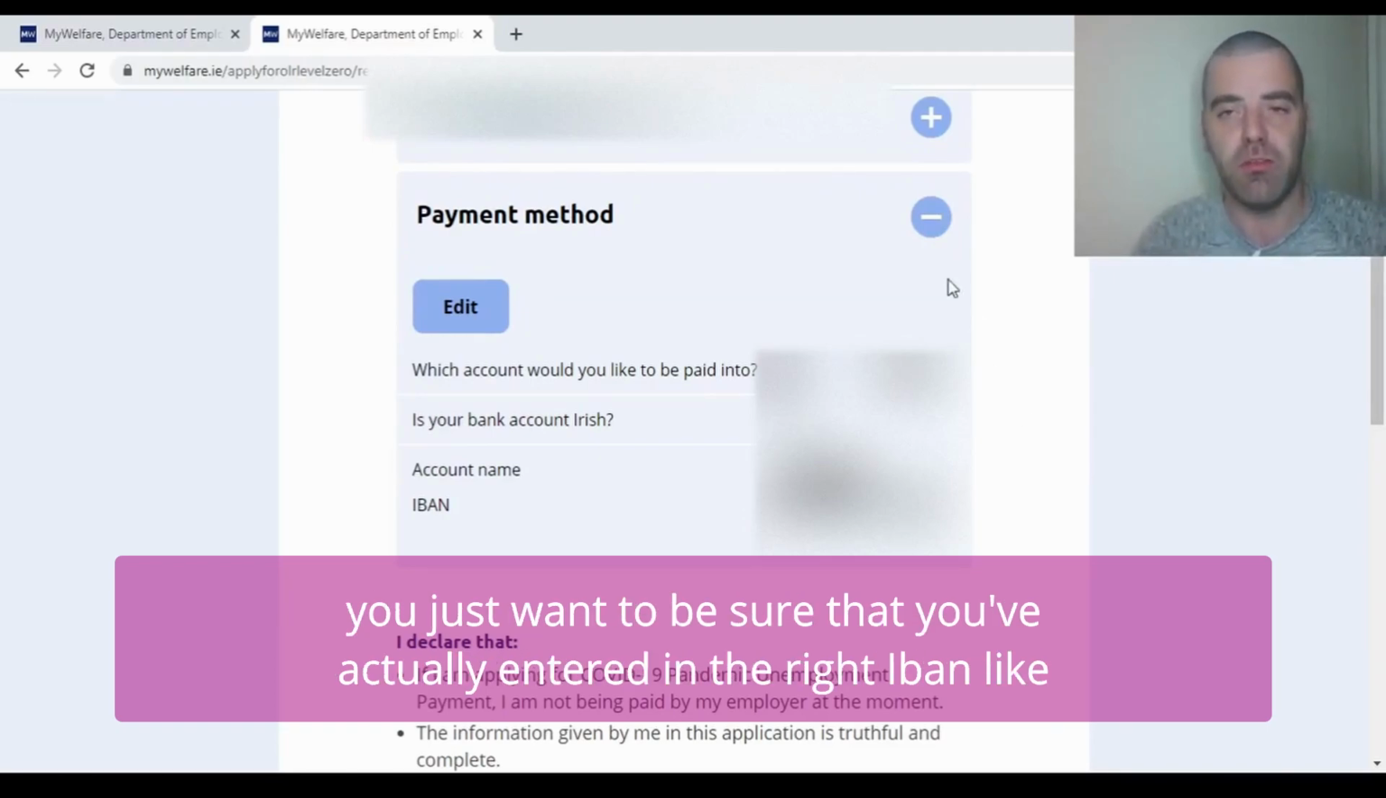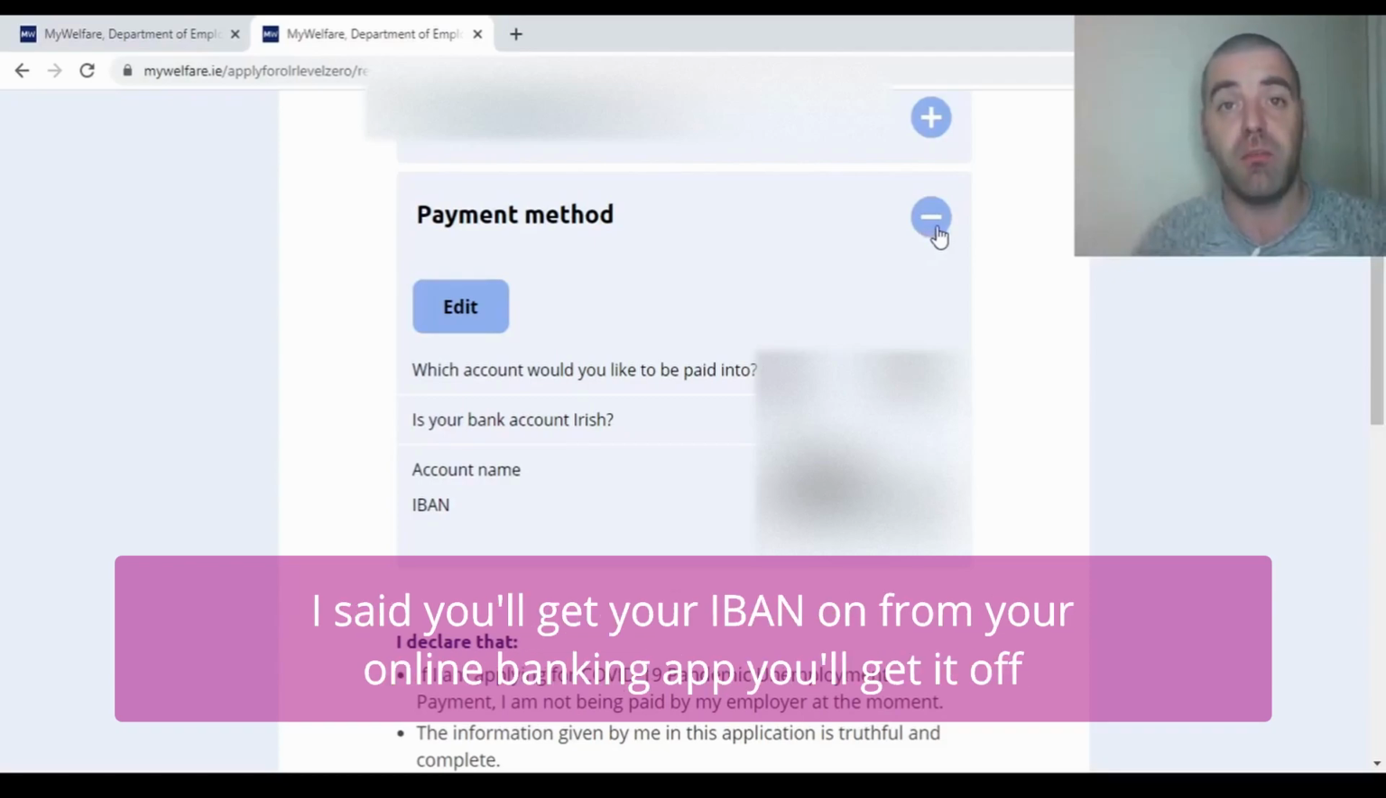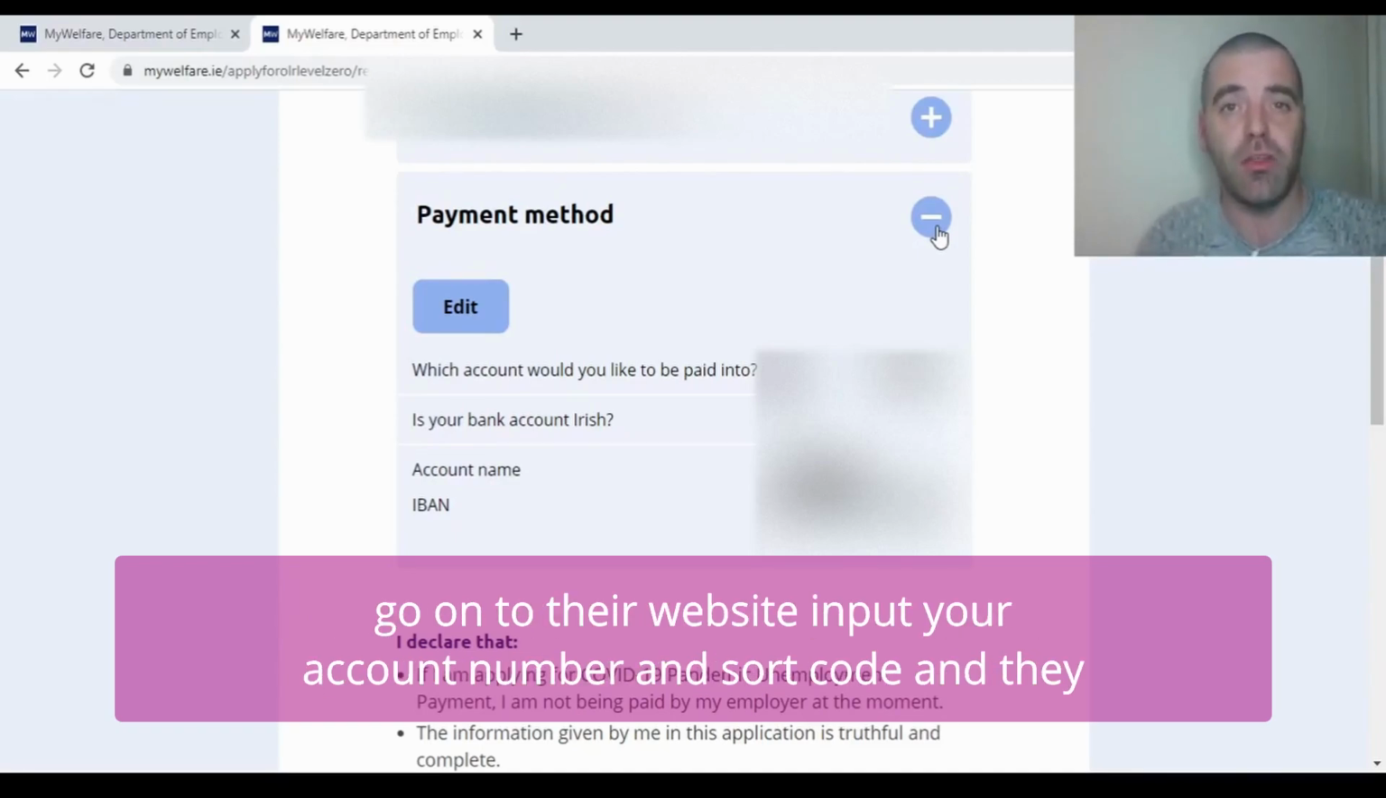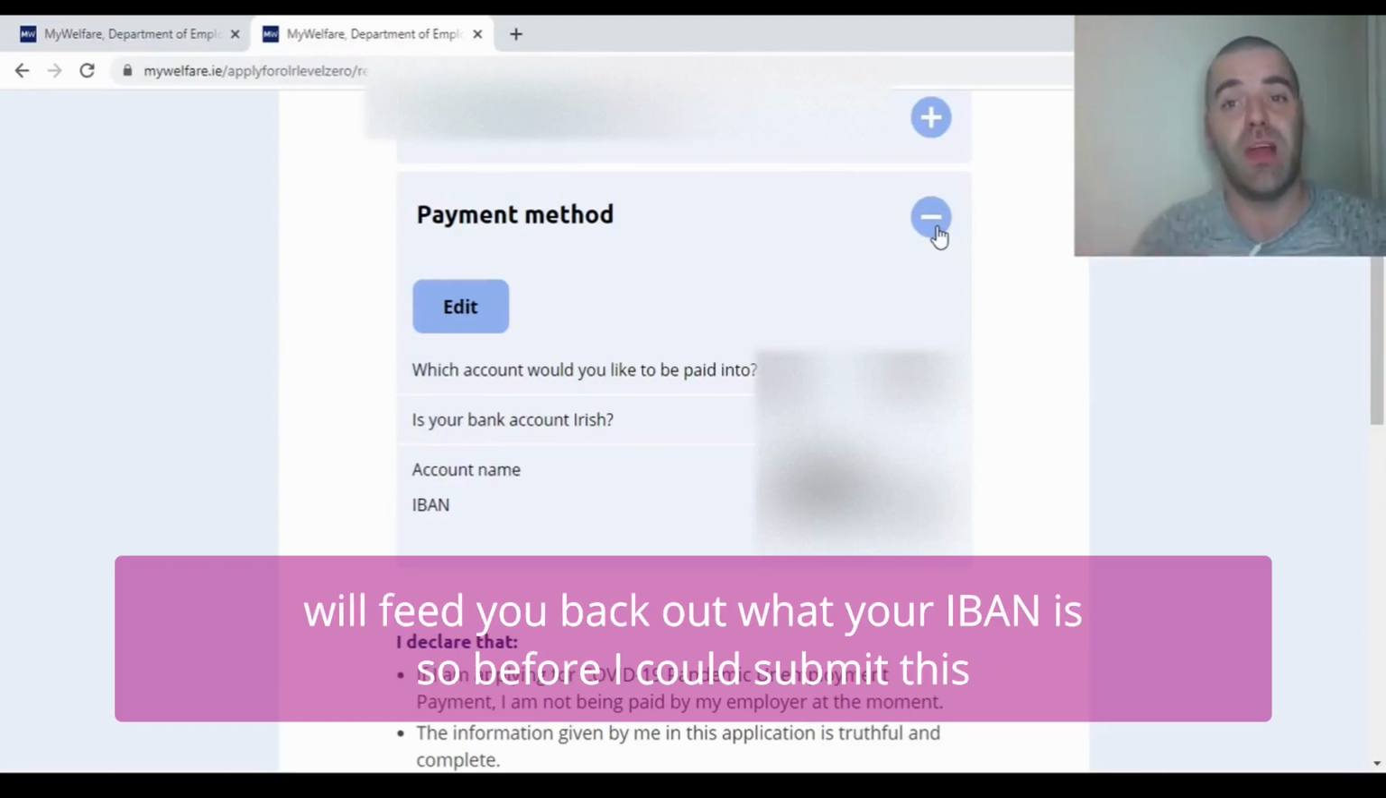You just want to be sure that you've actually entered in the right IBAN. Like I said, you'll get your IBAN from your online banking app. You'll get it off your statement. You can possibly ring your bank to get it, or you can actually go onto their website, input your account number and sort code, and they will feed you back out what your IBAN is.